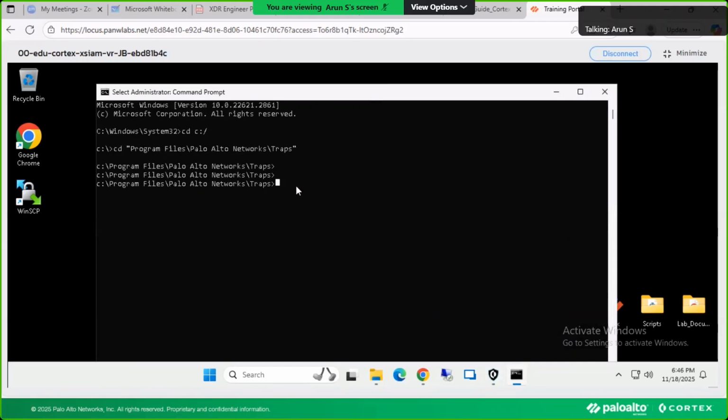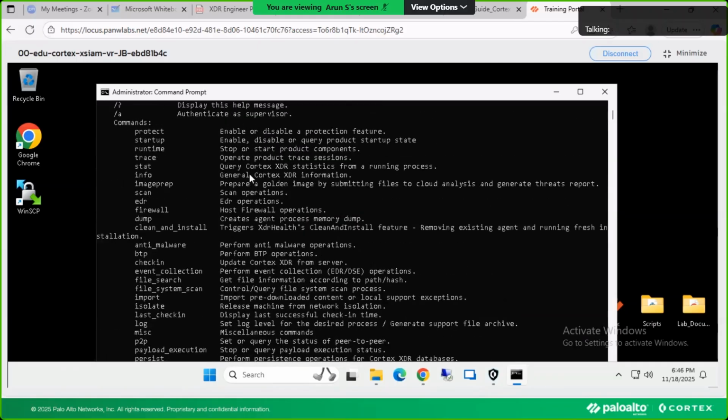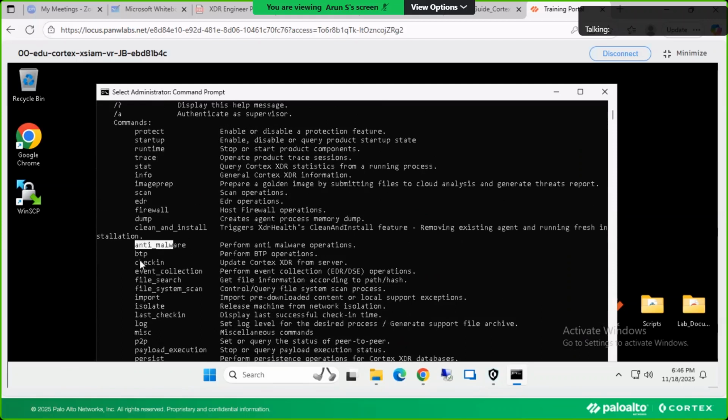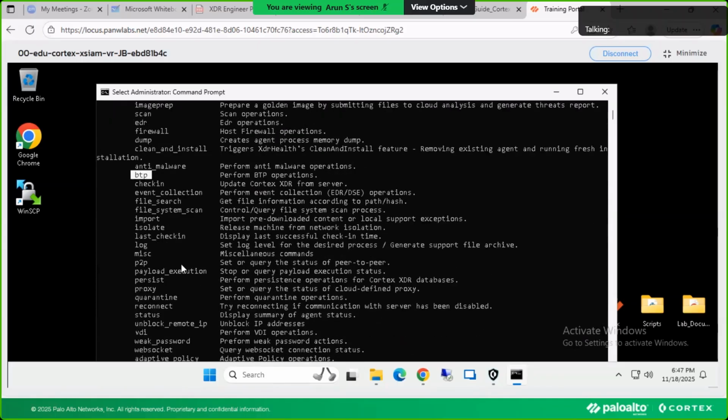Now, how do I know what options or actions are available under site tool? Just type site tool, then a slash and a question mark. Once I press enter, it gives me all these options, all these commands I can use. If I want to get information, do a scan, do a firewalling operation, check the EDR operations, do any anti-malware operations, or behavioral threat protection rules, or isolate, import, log, or persist databases. I want to view the persistent databases. All these actions are available here.